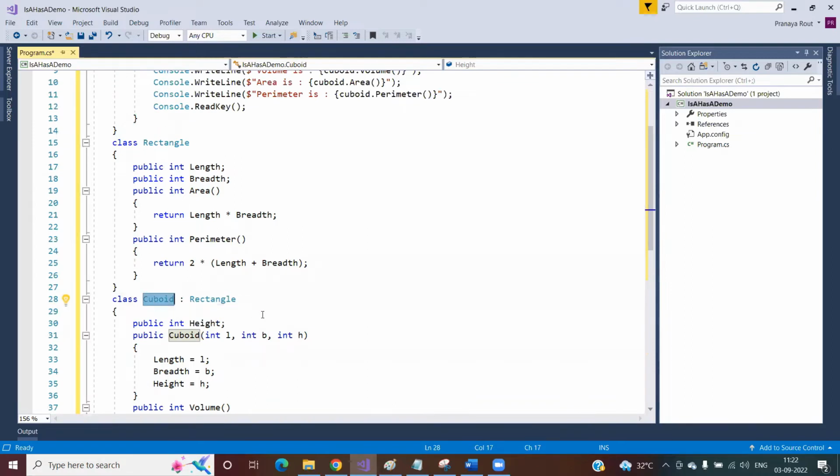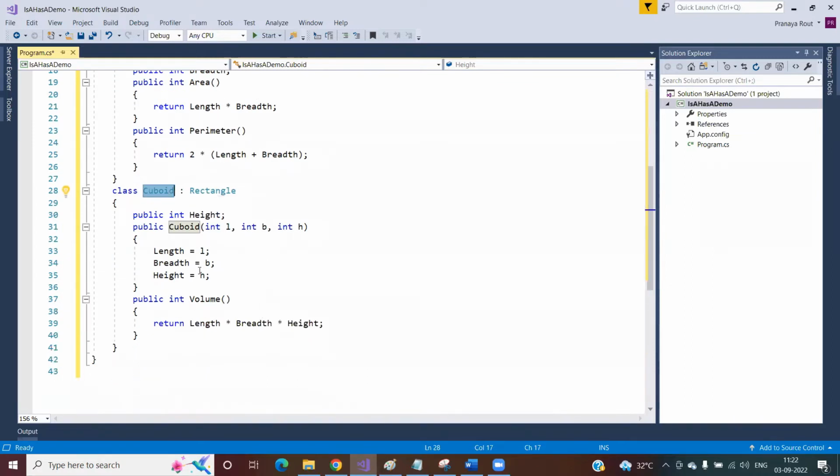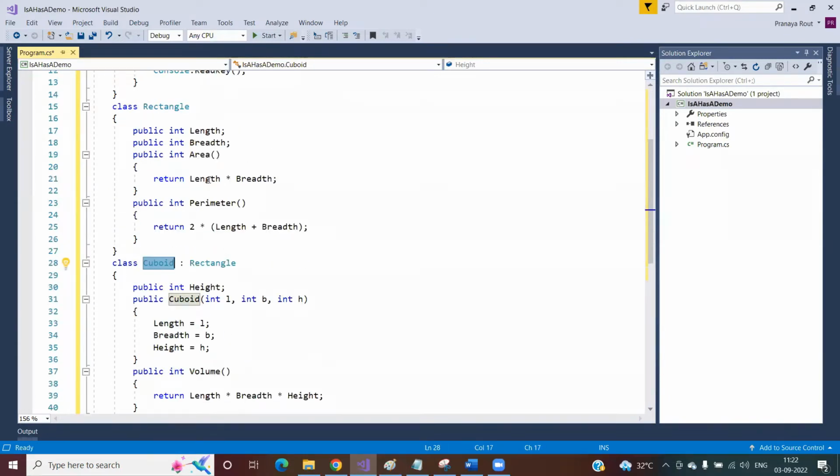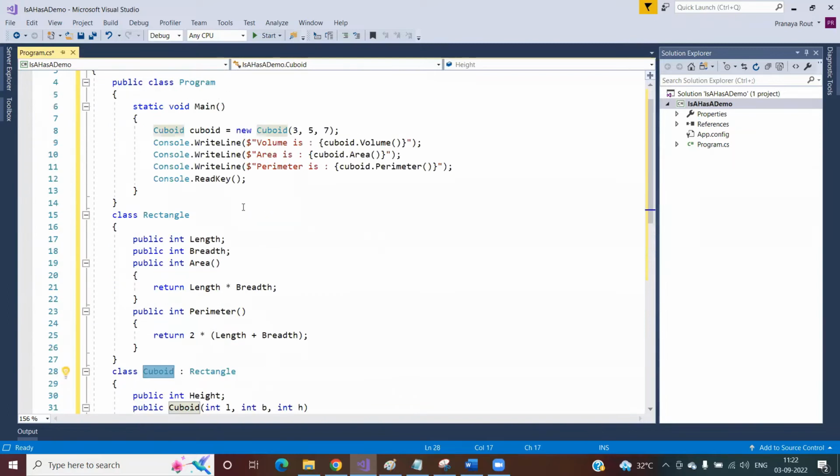Now using this cube class, you can create an instance and consume the members which are not only defined in the cube class. You can also consume the members which are defined in the rectangle class. Now come to this main method. See here, I'm creating an instance of the cube class. Once I create the instance, you can see I'm consuming the value, the area, and I'm also consuming the perimeter method.